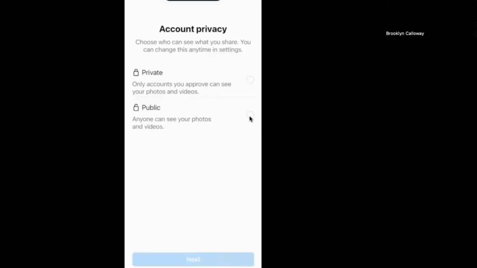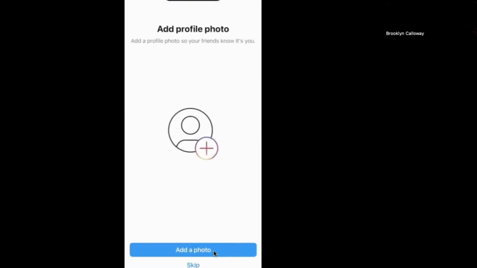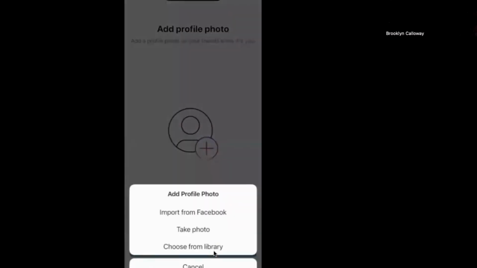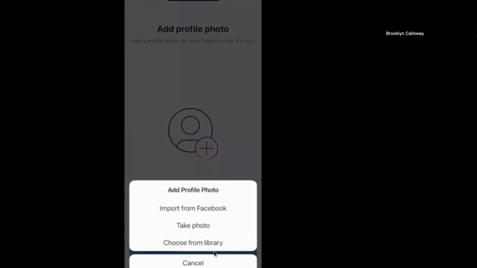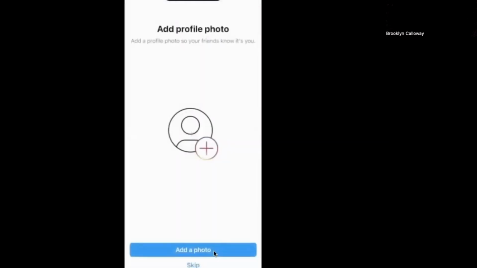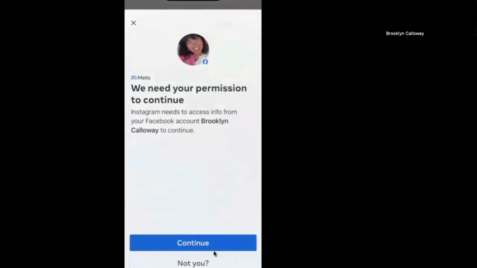So this is going to be a public account. If you are a business, you want to be a public account. That way people can find your goods and services. So click next. You're going to add a profile picture. I'll just import from Facebook because there's one. Continue.